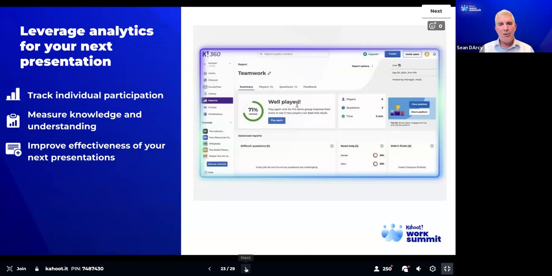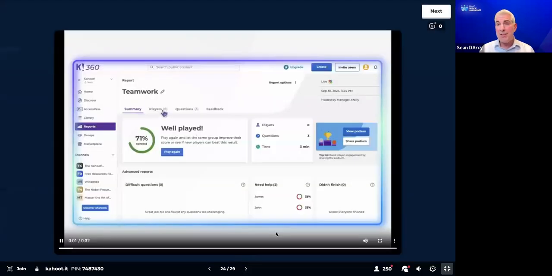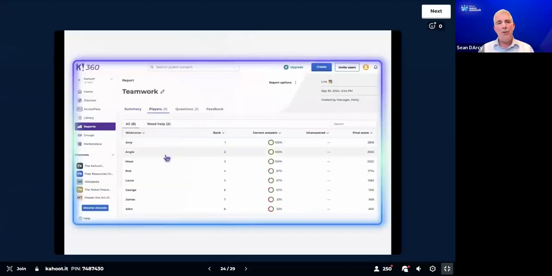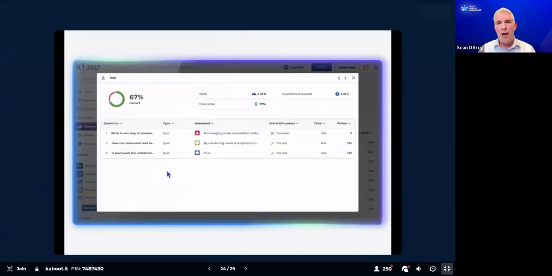And just to show you what that looks like in the platform, this is how it is today. If you're in Kahoot, this is all live and ready to go. As you can see, everything here is super powerful.